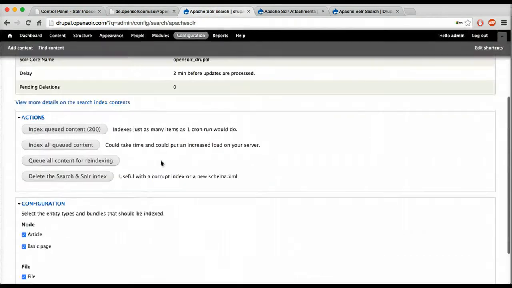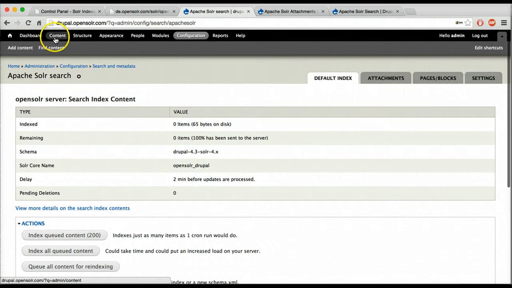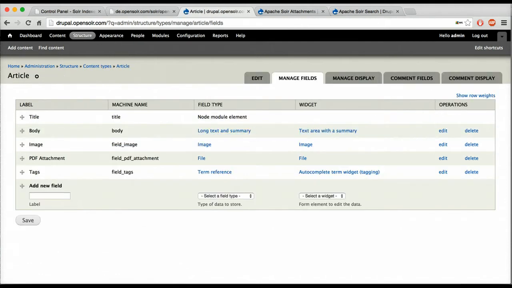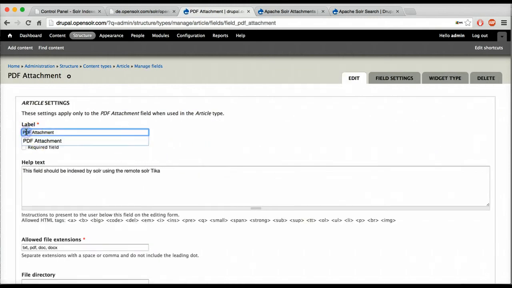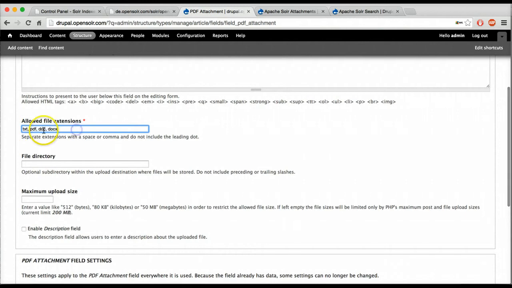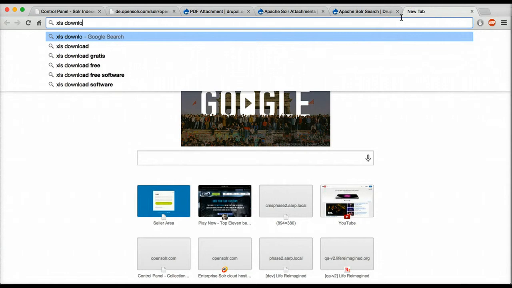So now let's try to index some content. To do that, we just created a content type. I edited the content type article, the default one that gets bundled with Drupal, and I managed the fields here. So I added the PDF attachment file. Well, this is not really going to be called PDF attachment; it's just going to be called attachment because it also allows us to upload PDF, doc, docx. I could do an XLS in here or whatever.